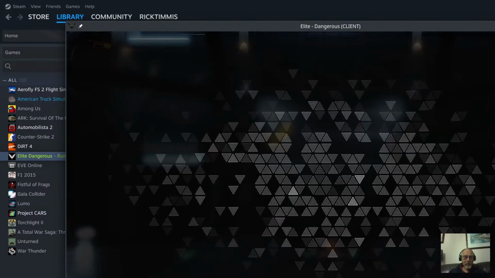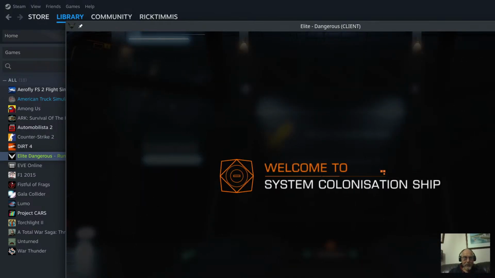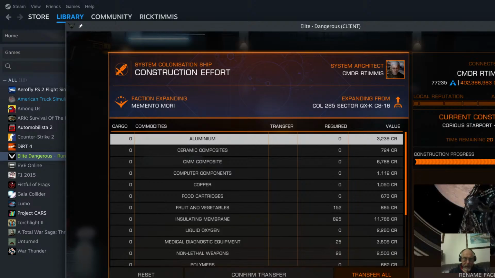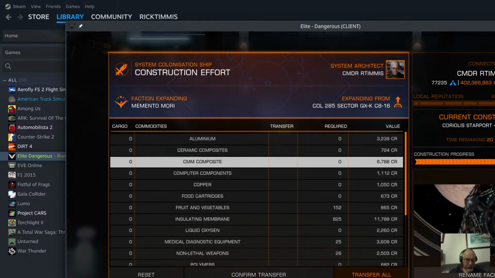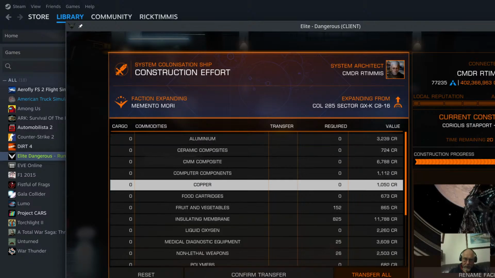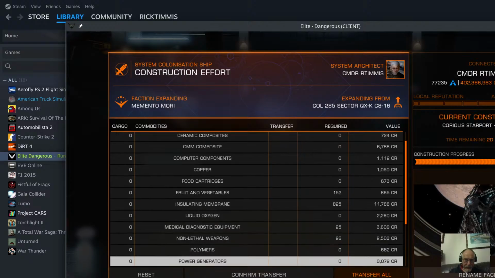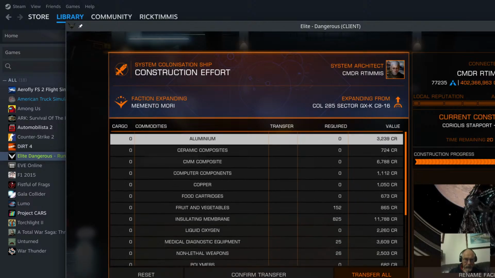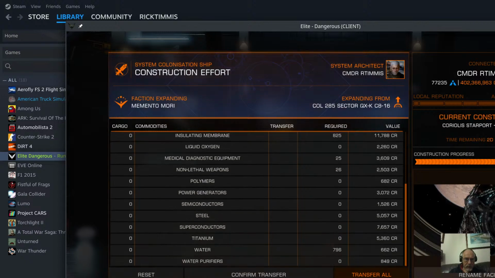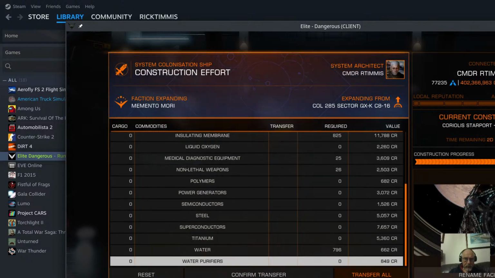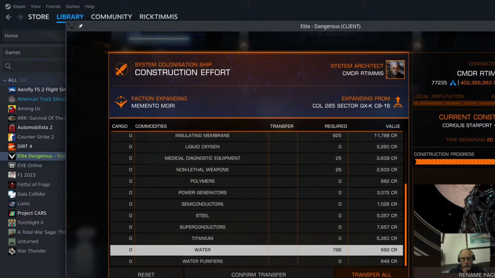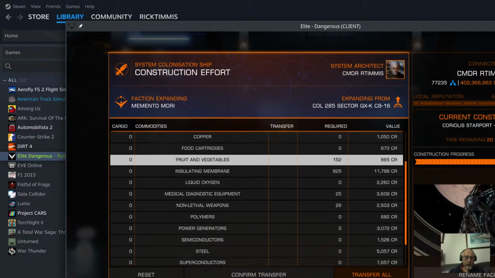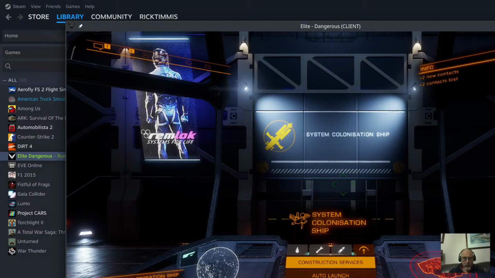Let's have a look and see what we're missing. So we're building basically this system colonization stuff. This is the game that I'm playing, this Elite Dangerous. And I have a long history with Elite, but we'll talk more about that another time. Transfer on, I'm not carrying anything at the moment. We only need to make 2 more runs to get water. And then I need these other things. So I've got a few runs that I'm going to need to make.